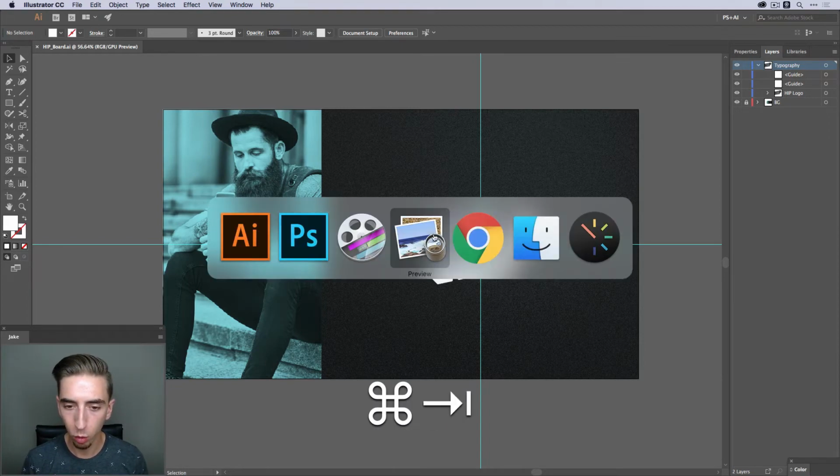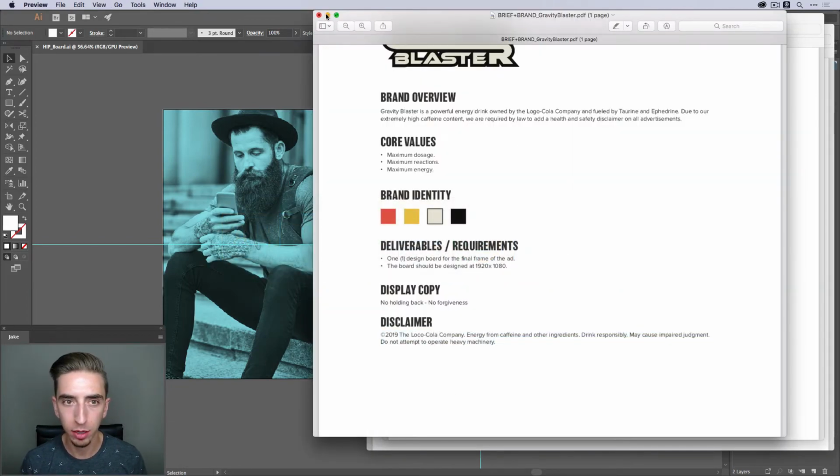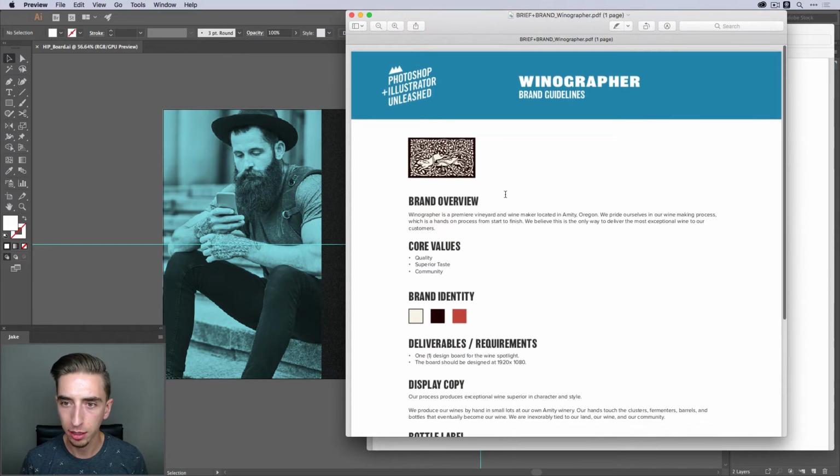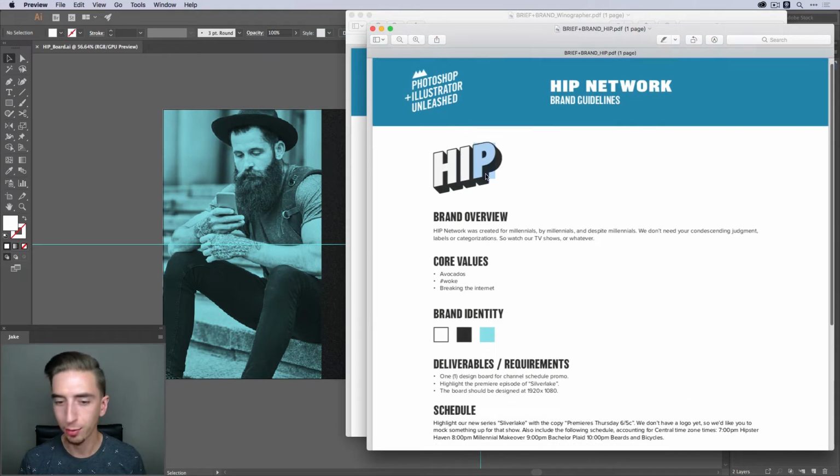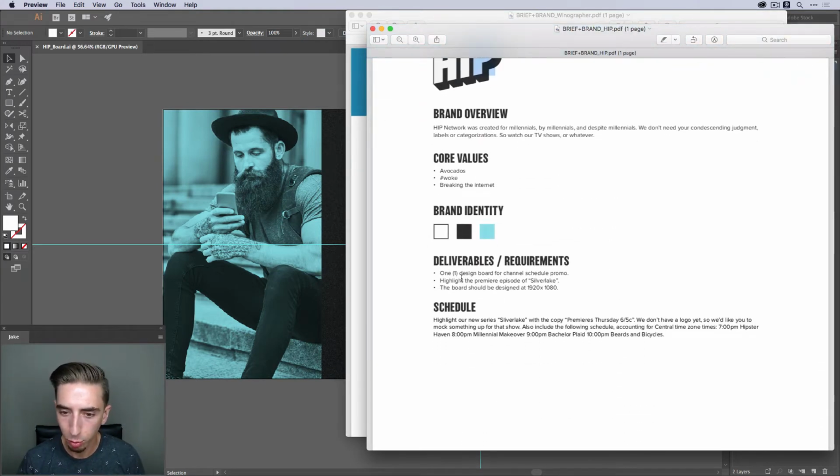So let's take a look at what actually is going on here. I'm going to get rid of this. Take a look at the hip network. Here we go. So the deliverables are, we've got a design board for channel schedule promo. We need to highlight the premiere episode of Silver Lake, and they do not have a logo yet. So that's probably the first thing I want to work on.